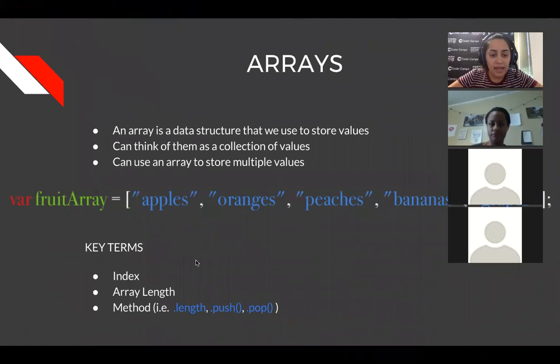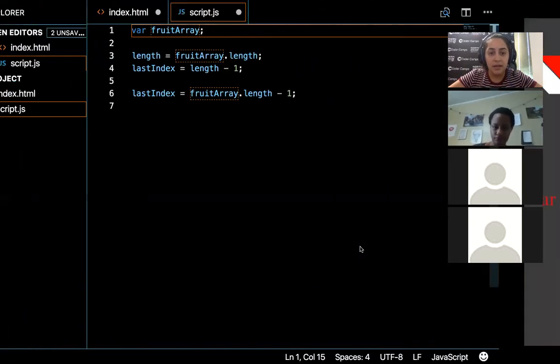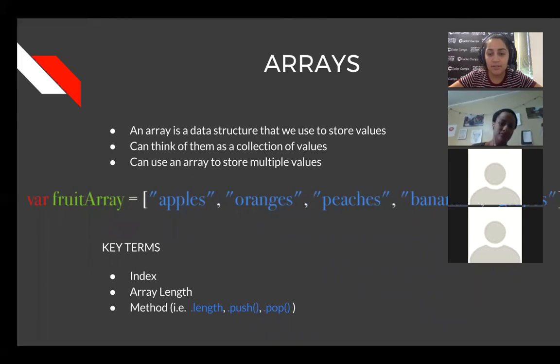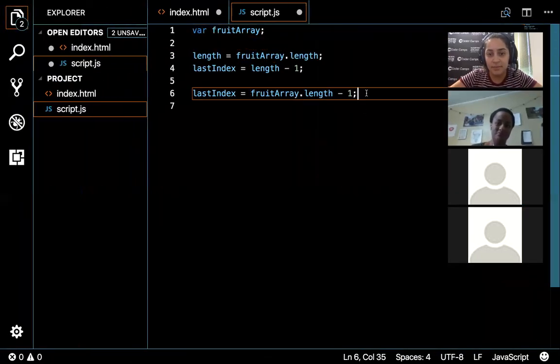So we'll go ahead and discuss different methods that exist for arrays. We just went over dot length. Let's go over dot push and dot pop. Before we begin, does anyone know what these are already? Okay, I'm going to assume no because there's silence.